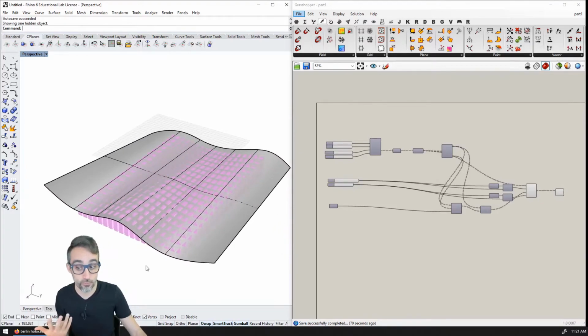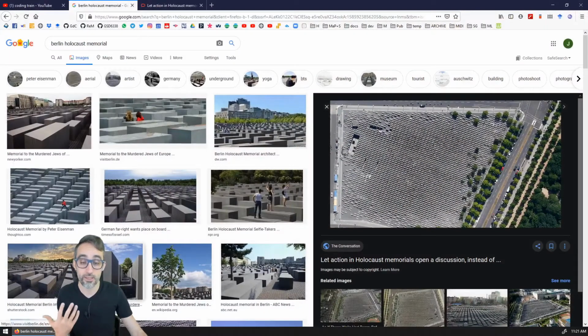That was more like a warm-up, a basic way of looking at this monument for beginners. But for this second part, I wanted to touch on more advanced features and try to implement some of the finer details that this monument actually does have in reality.